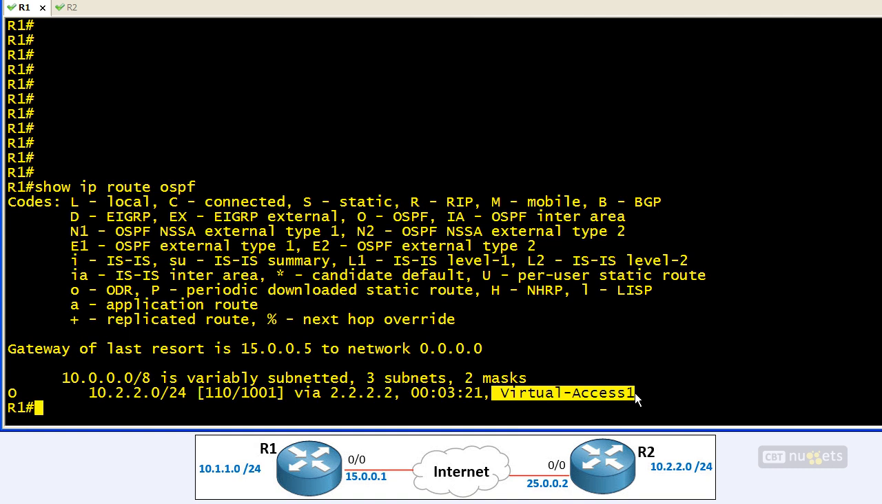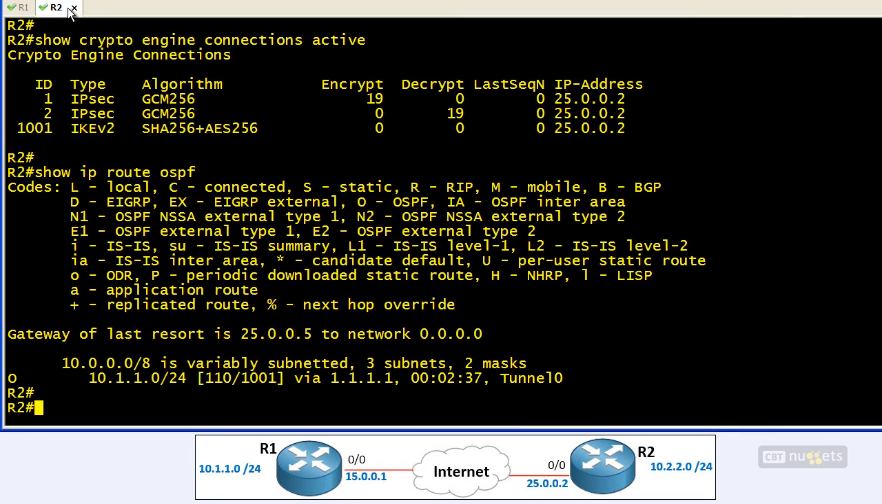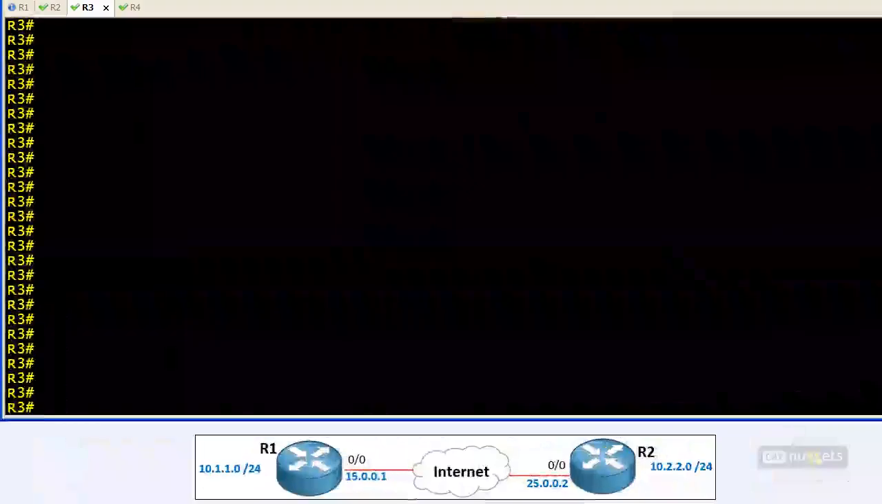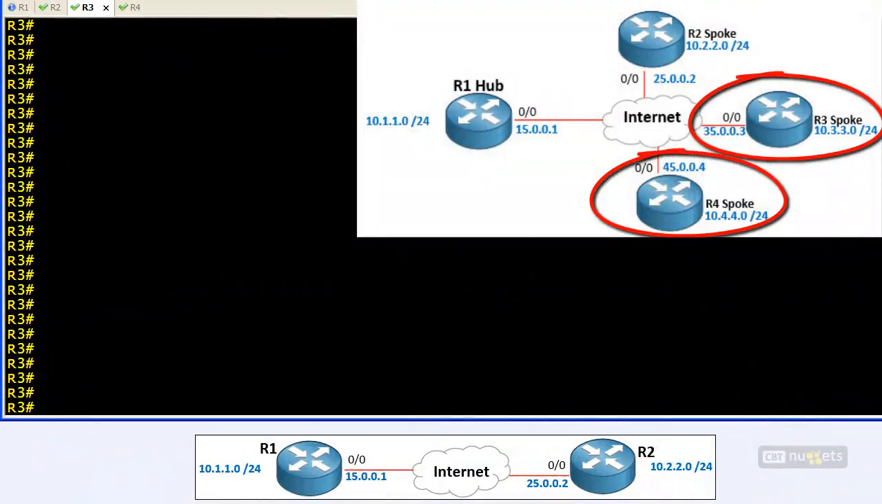That was cloned from the virtual template, a logical interface that R1 is going to maintain for its IPsec tunnel between it and R2. And if we wanted to ping, we should be able to ping from either side. If we do a ping to 10.1.1.1 and source it from 10.2.2.2 over here from R2, that should successfully be sent over the tunnel. R3 and R4 are two additional branch offices.